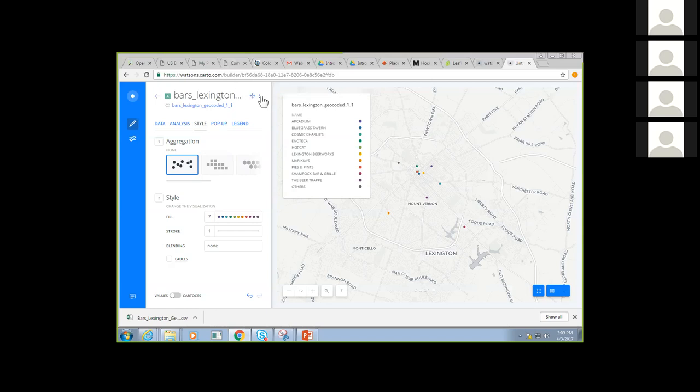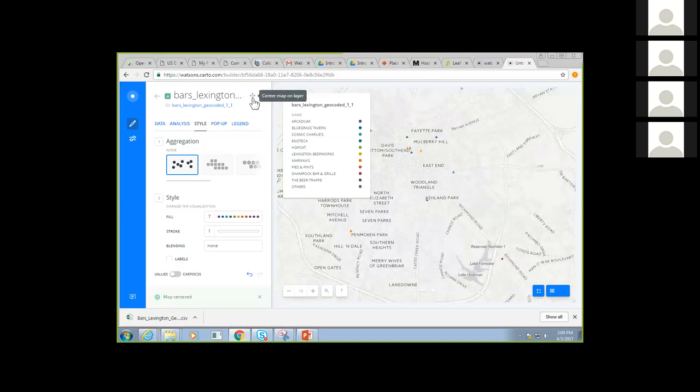You also have the ability to recenter the map. So this is nice too, right? That depending on what your data is, sometimes the map can get disoriented. And so that little icon, the four arrows pointing towards one another, is a nice way for it to reshift to a more centered position.